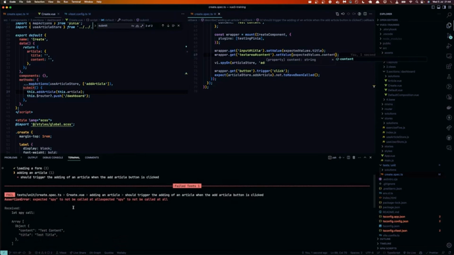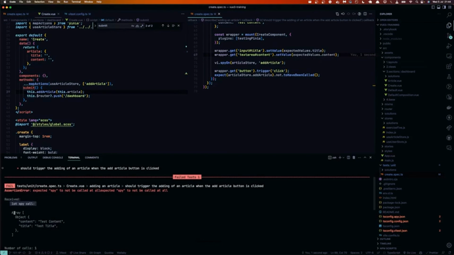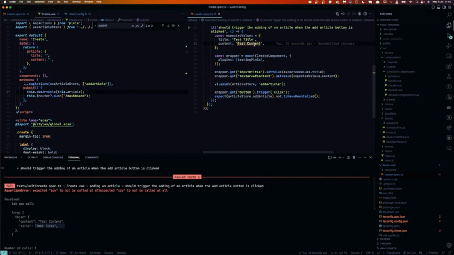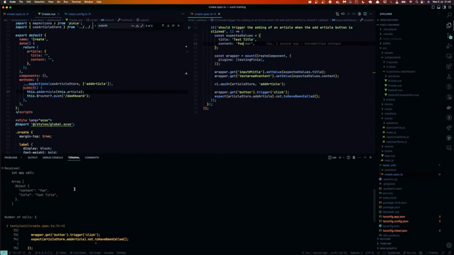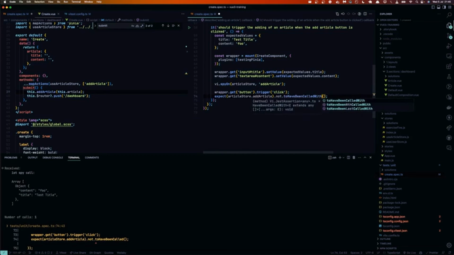And right now our test is failing. It's telling us that our spy received a call to addArticle with an object that contained the article that we're adding, which is test content, as well as test title, which again are the values that we provided here. So if we change this to foo, we'll see that that's foo here. And then if we wanted to maybe assert that it has been called with something specific, you can use toHaveBeenCalledWith. And again, this chaining not works for everything. So it works for all the matchers.